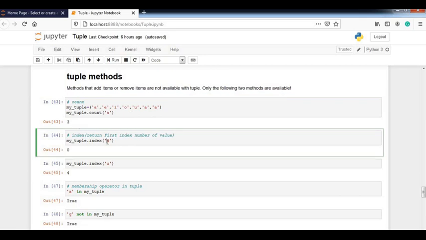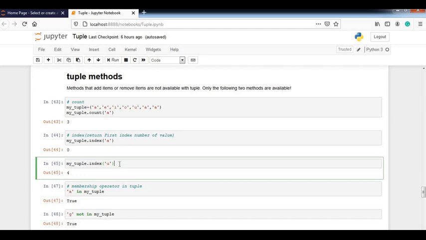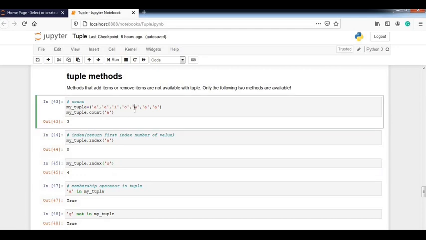Index will return the position of that particular character or element. Here one main thing you have to notice: we have 3 A's in it. I'll also mention in the comment part that it will return the first index number of the value, that means the first position where A occurs. So that is 0. Next, if you want the index value of u, it will return that particular index, that is 4.